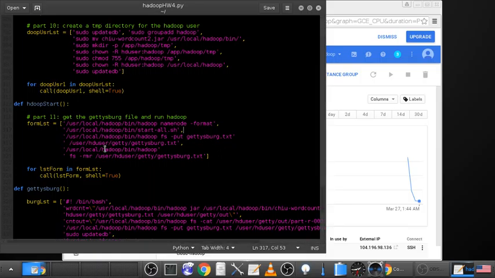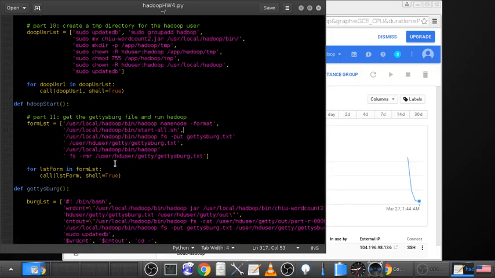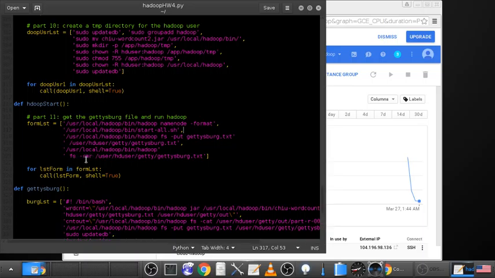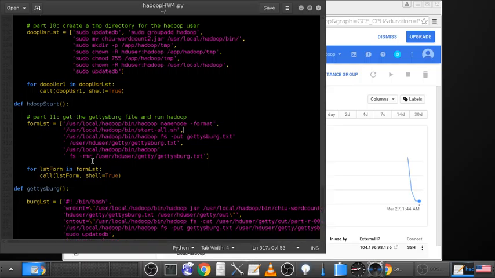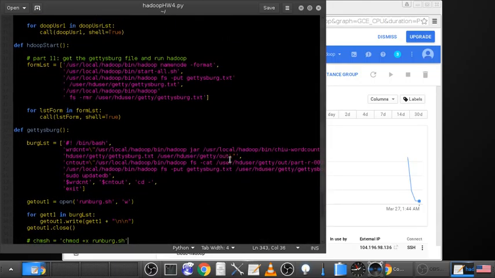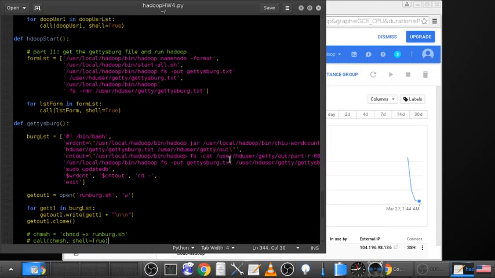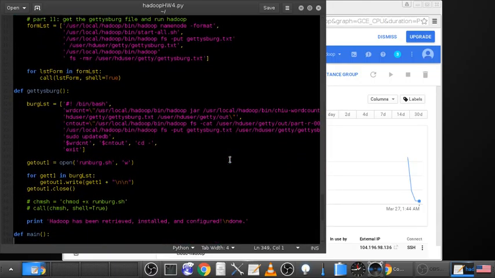Okay, and then the user local Hadoop bin Hadoop binary fs with the r remove recursively flag is going to delete that Gettysburg. So we're basically just going to initialize that spot.